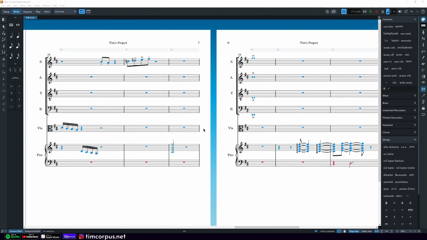Here in my music, I've got a chord in the piano, and I'd like that chord to actually be with the soprano, alto, tenor, and bass. So I could just double-click in and type my music like normal, all the way down through the bass, or I could do something called Explode Music.